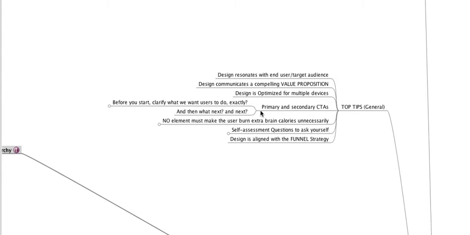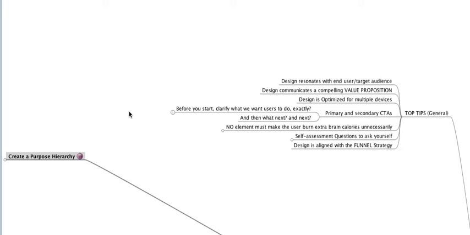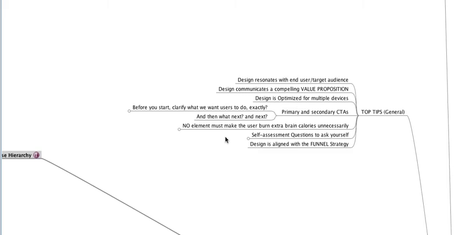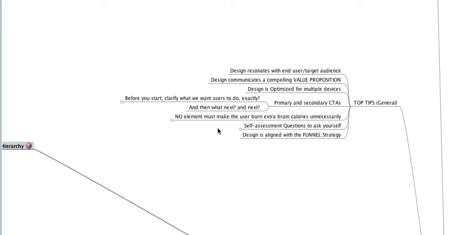And there should be a hierarchy of call to actions. So we need to understand and communicate what is the primary call to action and what is the secondary call to action. So before you start, you need to clarify what we want the users to do exactly. What we want them to do first, right? And then what is next, and then what is next. So that has to be clarified first before we even do the design. So that should be reflected in the wireframe, for example.